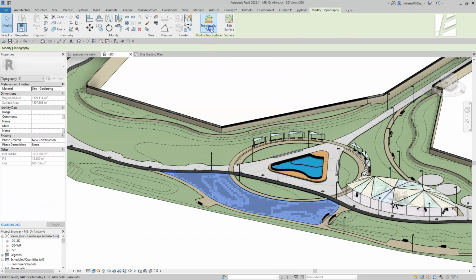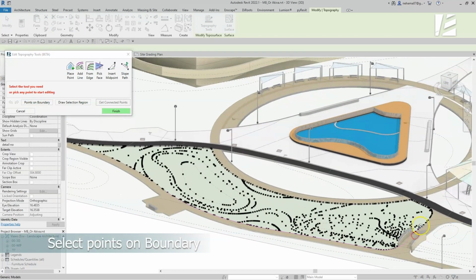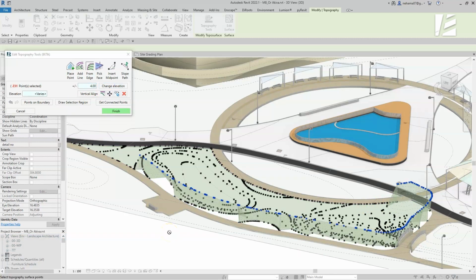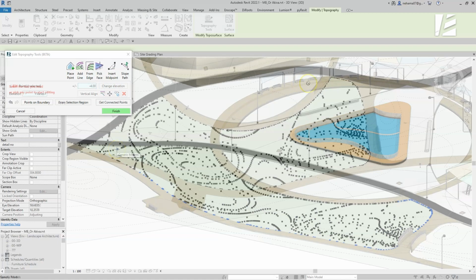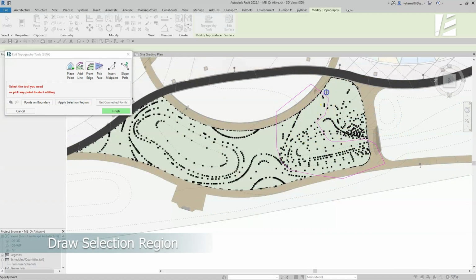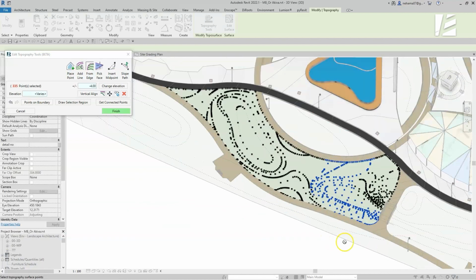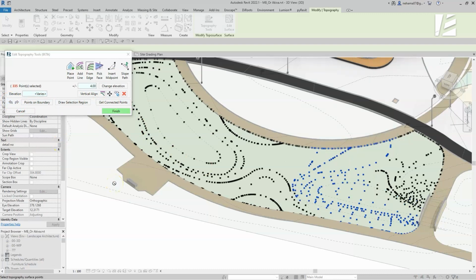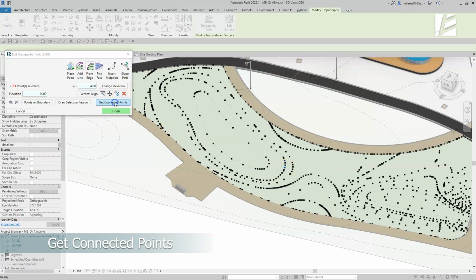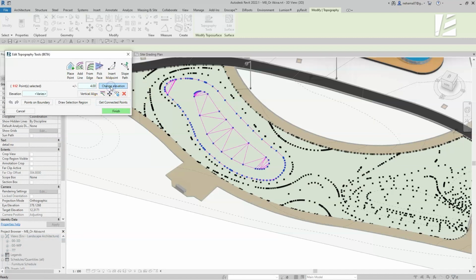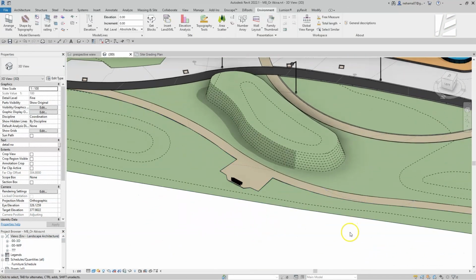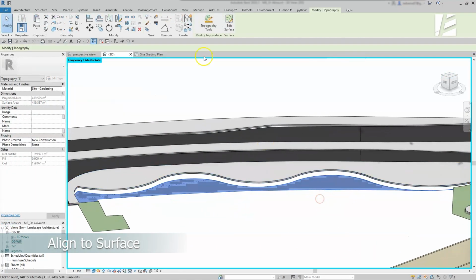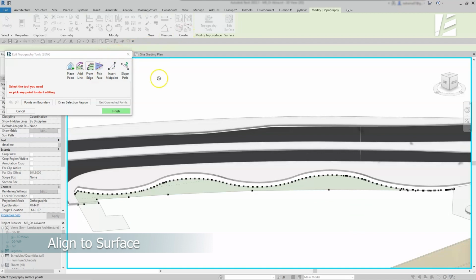Save time with our new selection tools. Easily select points along a surface boundary. Or you can select a group of points with the Draw Selection Region feature. Use the Get Connected Points to select a sequence of connected elevation points within a surface. To give you more design flexibility, we added the option to select points and align them to any surface in your model.